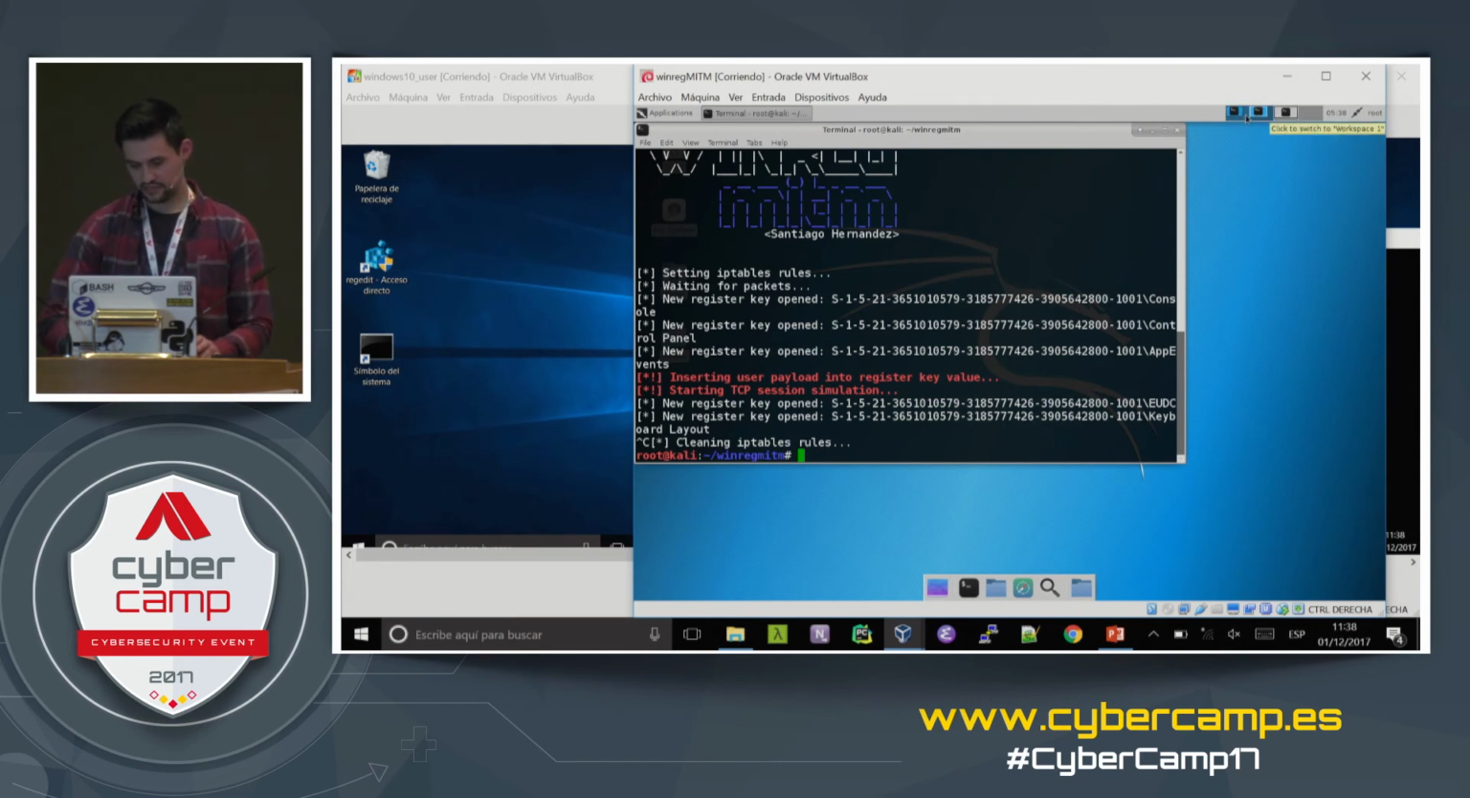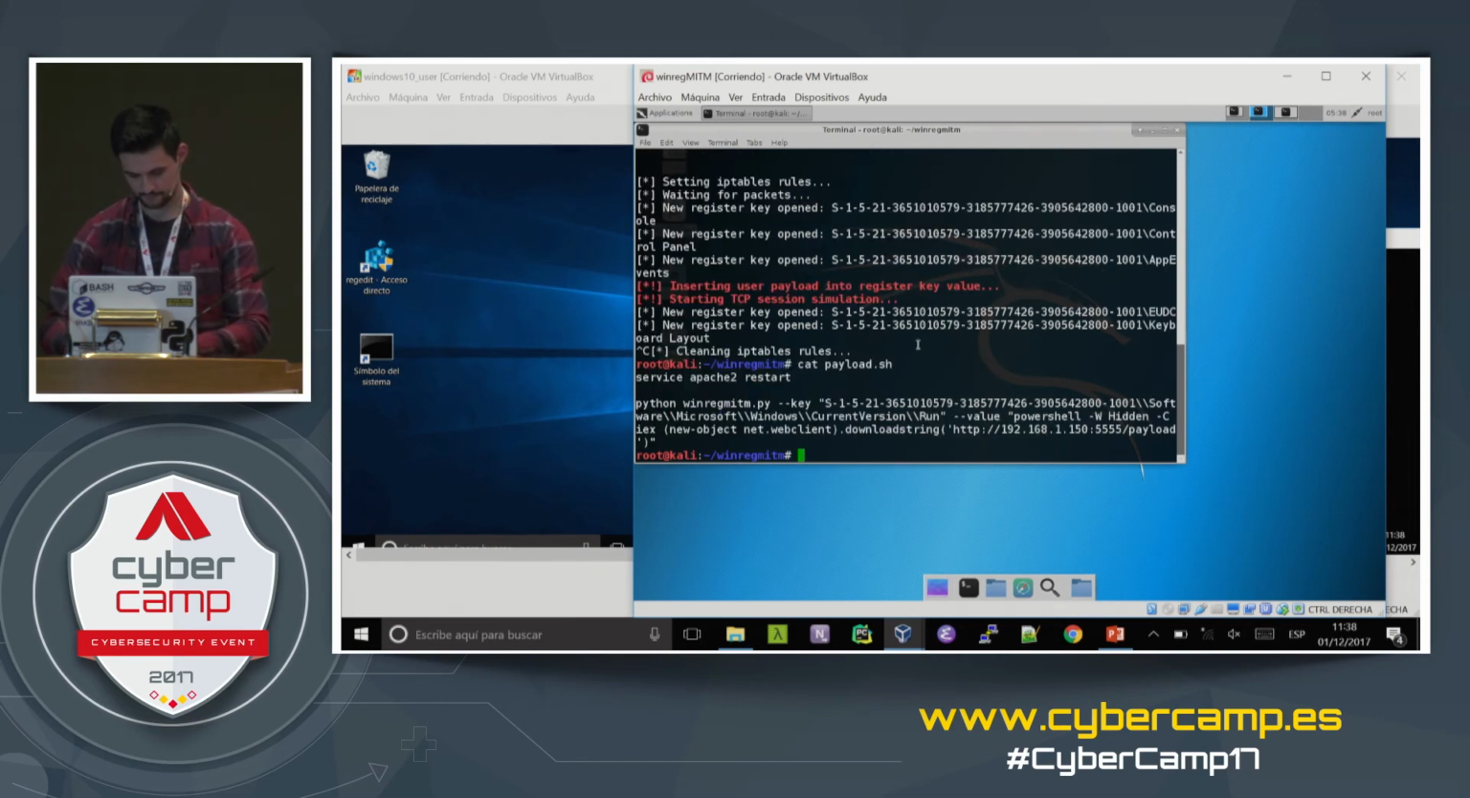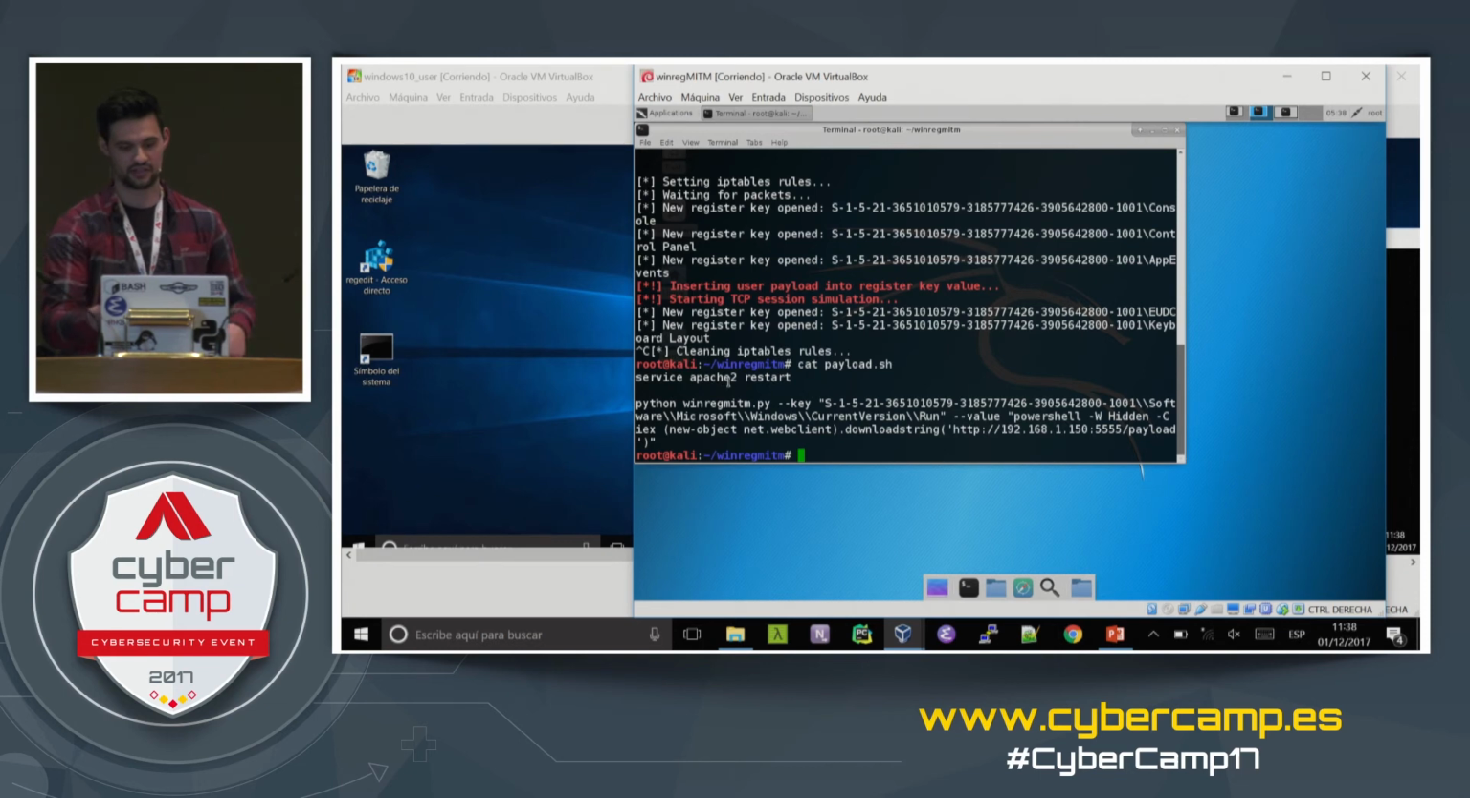We have the ARP spoofing. Let's execute the next payload. The next payload does a crude restart of Apache 2. There's a restart. I have an Apache here where I have Apache 2.